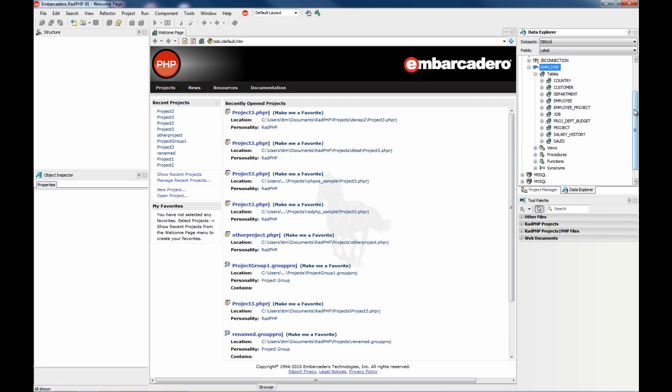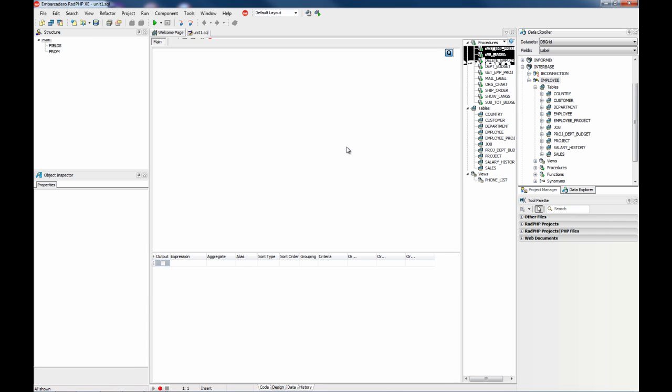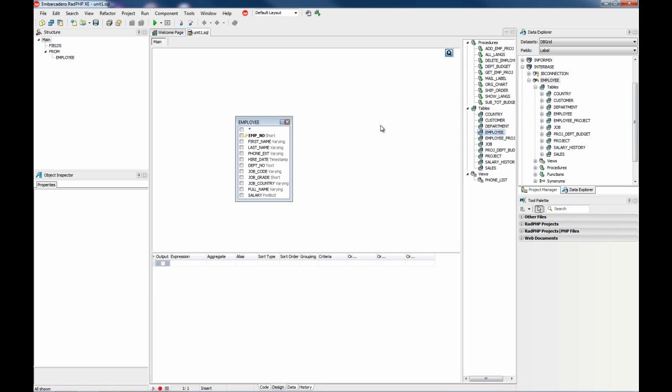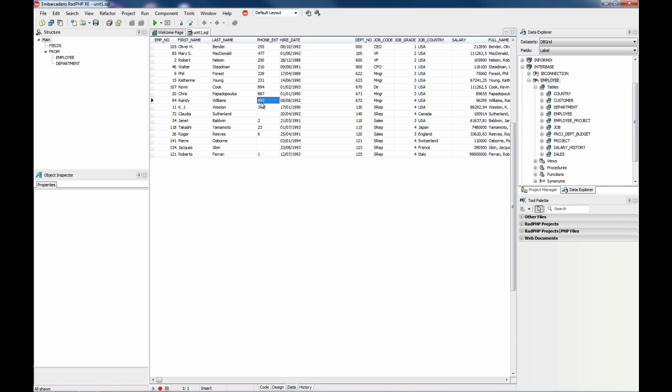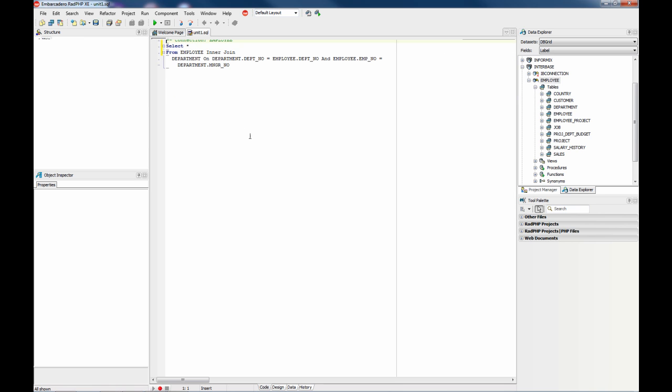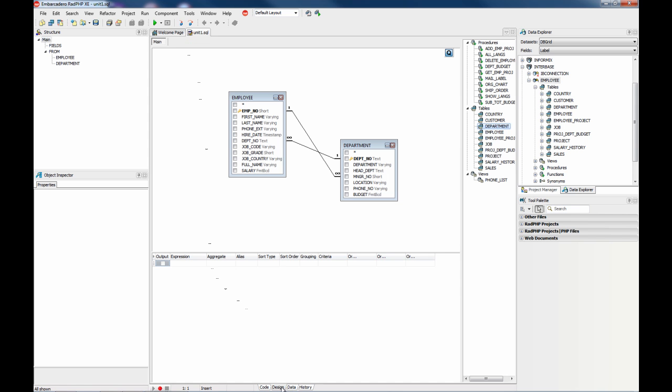So, for example, you could now open an SQL window here, and you can, for example, select from employee, department, and then you can run it here or switch to the data tab to get the results of the execution. And if you switch to code, then you get the SQL code.